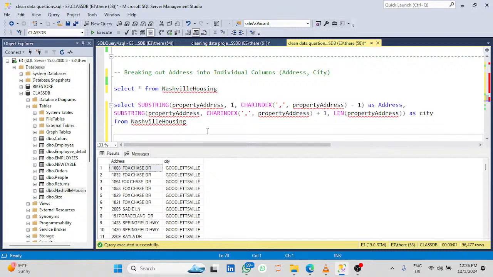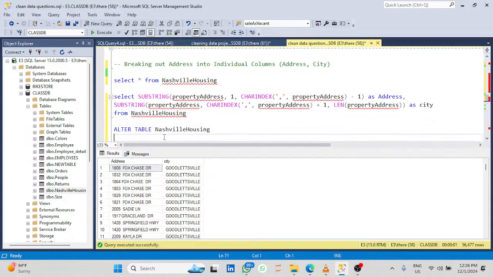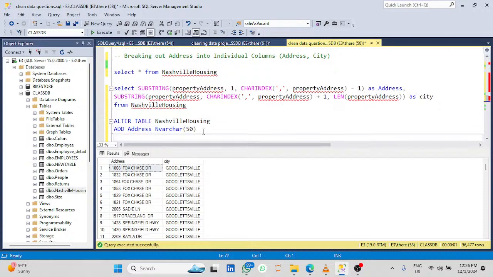To do that, we'll simply need to modify our table using the alter table. Then let me just copy this. I don't want to type it again. Then I'll add a new column to my table. I'll call this column address. Use a small letter. Address, data type variable character, and give it 50 characters. We're going to make it 50 characters long.